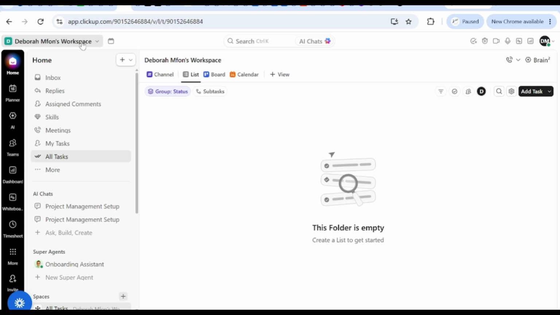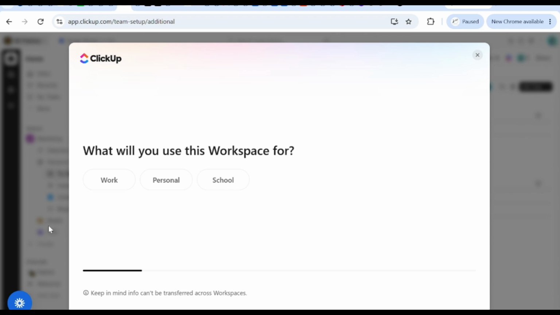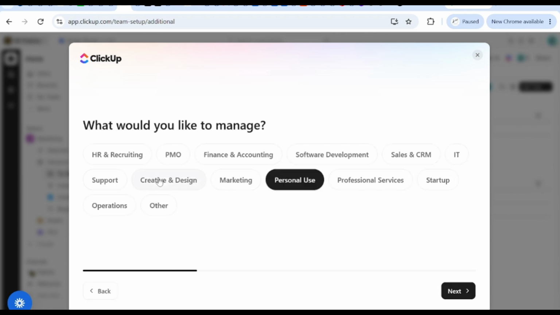If it is your departmental project, you could name your workspace according to the name of your department. Say Directorate Service Support, Business Support Services, Admin, depending on what project you're doing and the department. In my own case, I already have something worked out for business support, so I'll click create workspace. Then since this is personal, I'll click on personal, because the workspace is for personal use.